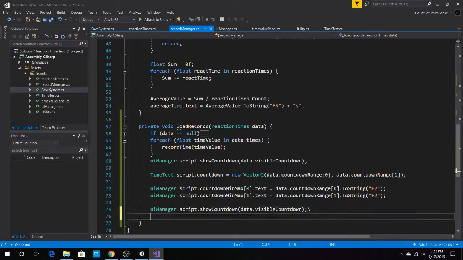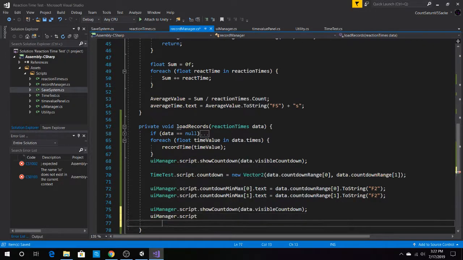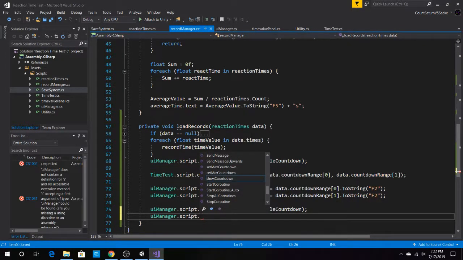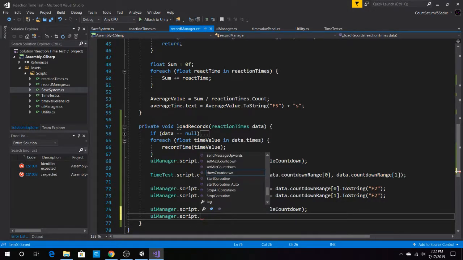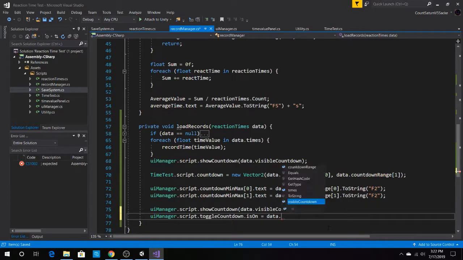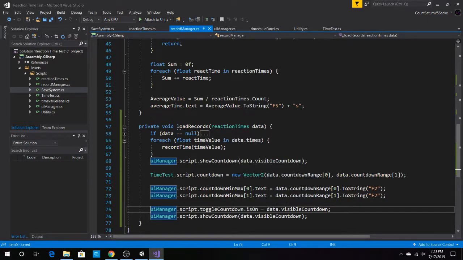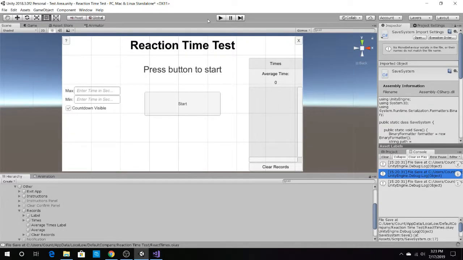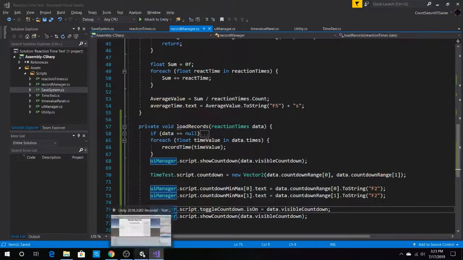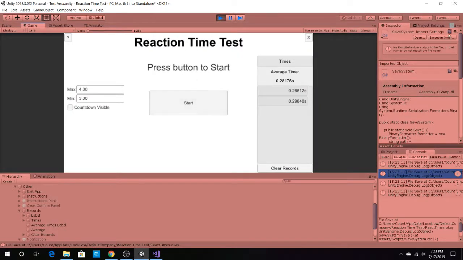Right. Okay. I need to hold on a second. UI manager script dot toggle countdown is on is equal to data dot visible countdown. Right. I also need to update the UI, which is kind of funny. I completely forgot about that, so I did need to do that. So let me, if it loaded now, yay, it actually does.